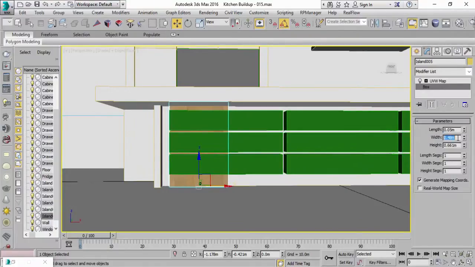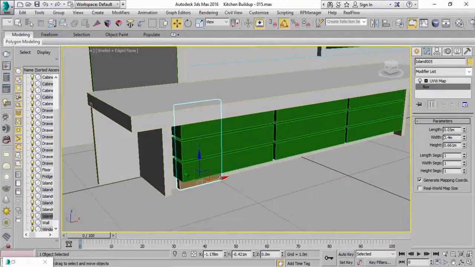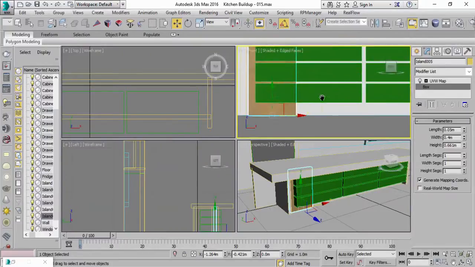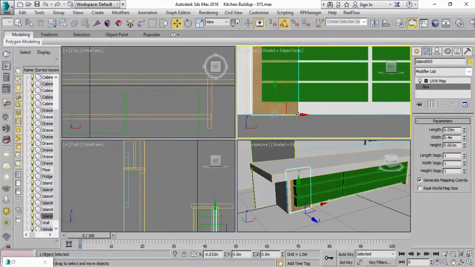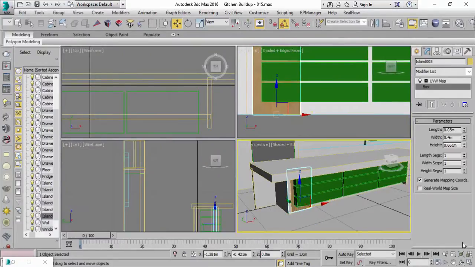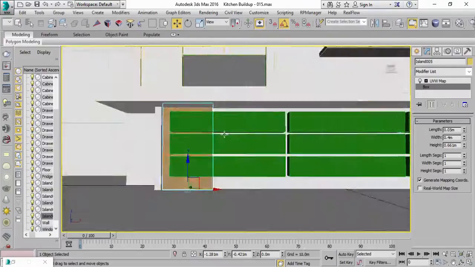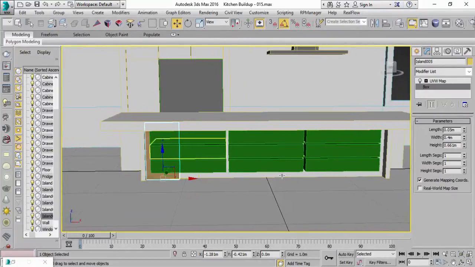So we're going to change the width to 0.4. So these will be little panels sitting inside here. And then using the front view, position it where it lines up like that. Okay. All right. So we need them, of course, all along this surface.